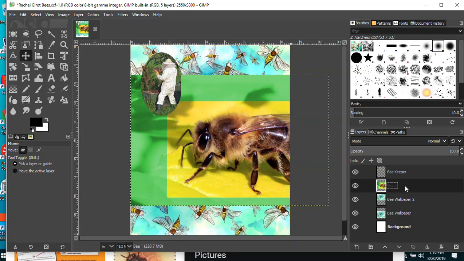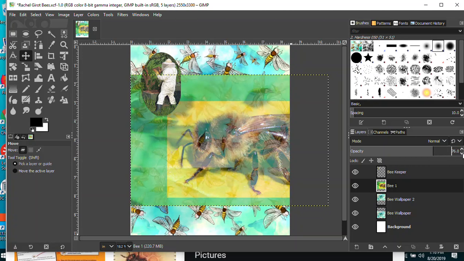To do that, I'm going to click on the bumblebee layer and look at this opacity feature under layers. So I can just use my arrows and I can decrease the opacity. And as I do that, you'll notice that I can start to see the bees in the background. Now, I have to say, I'm not crazy about that at all.